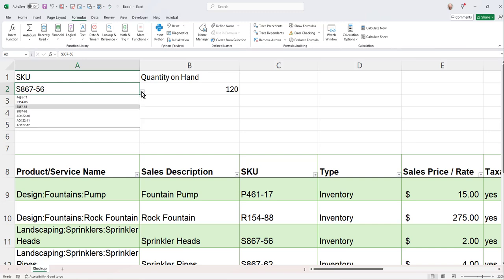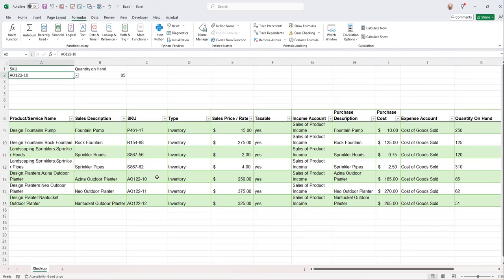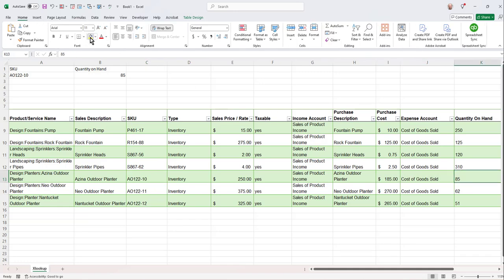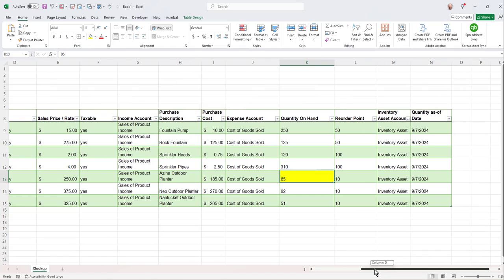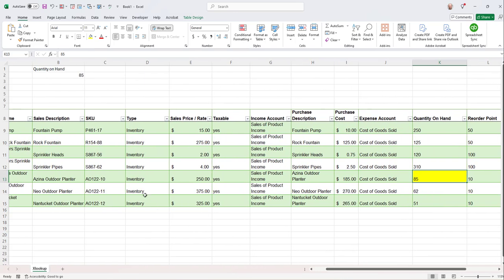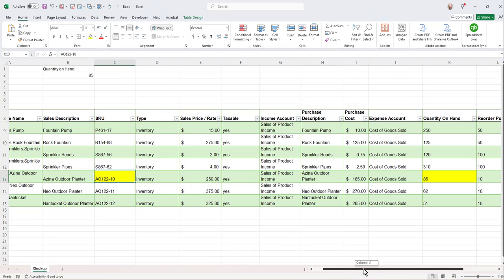Let's try changing this here to another one. Oh yeah, so cool. Let me zoom out. Let's take a look at this A10 right here. Oh yeah, right there. There it is, 85. Boom. And of course that means that it found it. Okay, right here. Okay, it's looking sharp.